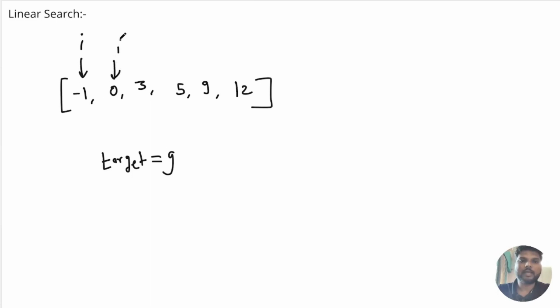So now i is here. We will compare 0 with 9. Are they matching? No, right? Then move i here. Now compare 3 and 9. Are they matching? No. Then move to the next index. Compare 5 and 9, not matching. Go to the next index. 9, compare 9 and 9. Are they matching? Yes, right? And what is the value of i now? 0, 1, 2, 3, 4, right? So i is equal to 4. Return the value of i and we are done with this algorithm.